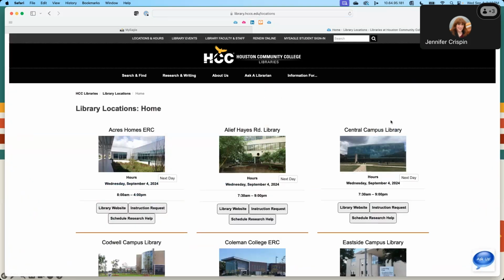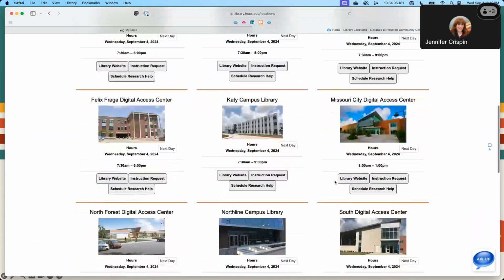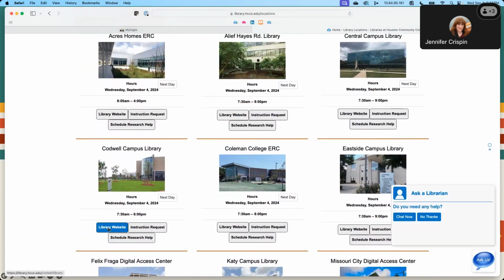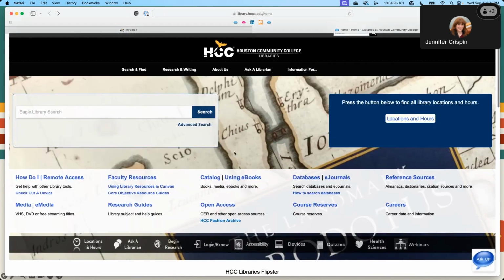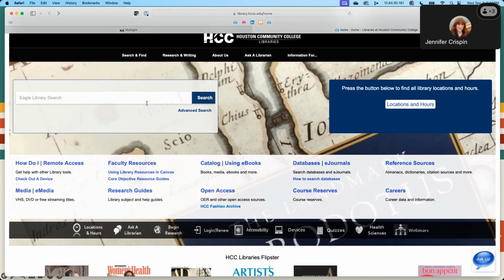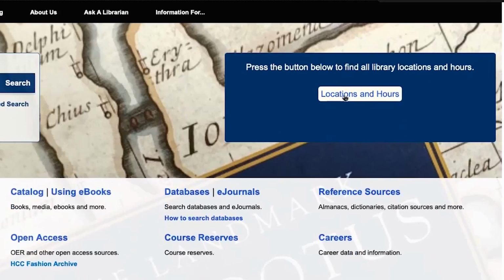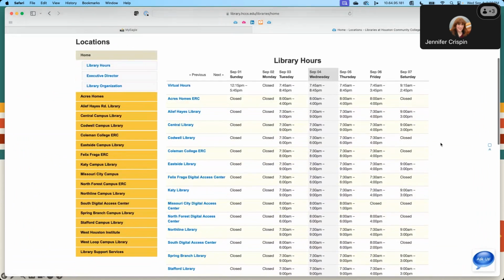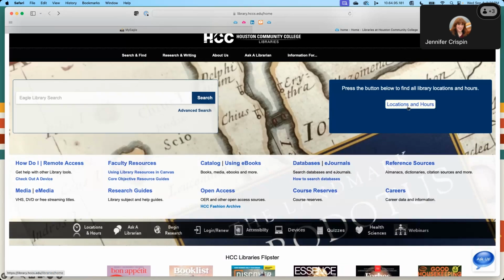and you can see various locations that we have. And so right now I am at the Codwell Campus Library on the Northeast Campus. And if you click on the library website, you can see information about the library. So below this map with the library search and the locations and hours information, which actually leads to a slightly different looking page. This is where you can see the library hours for the entire week. And that button I just clicked on was the one that says location and hours on the right side of that bar with the map on the background.